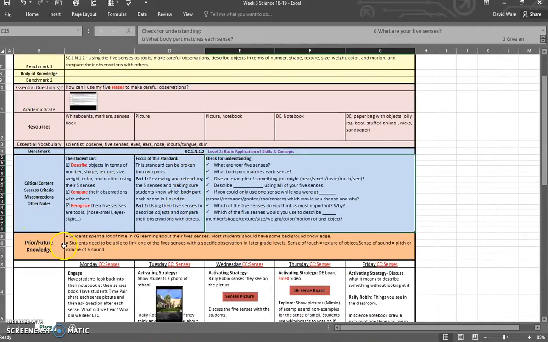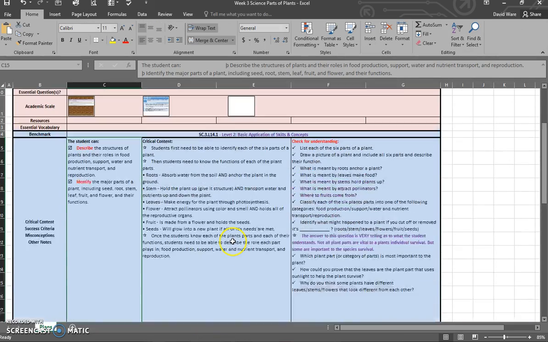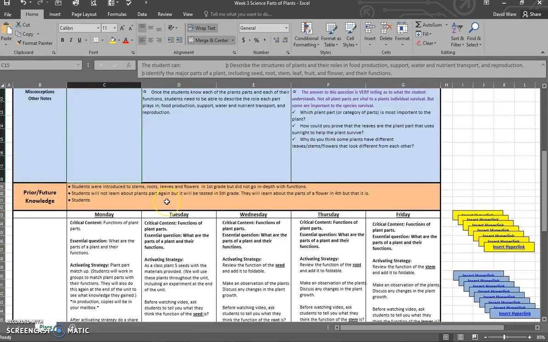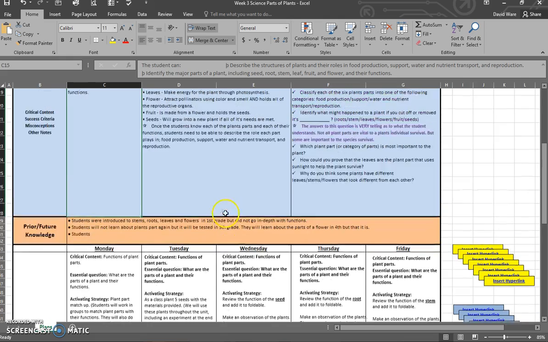I've also included information about prior and future knowledge. This is information that might be useful for you to be able to pull up background knowledge that the students might have if they've learned about this kind of stuff in other grade levels. It's also useful that you can know where this information is going to be needed again later in school for them, so you can see where it's foundational for them at other grade levels.